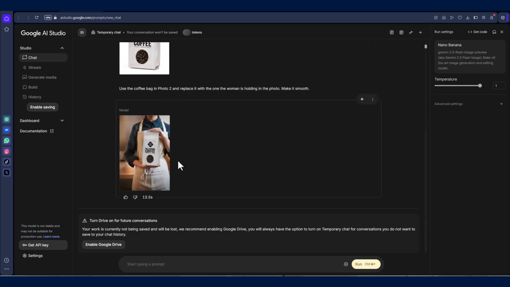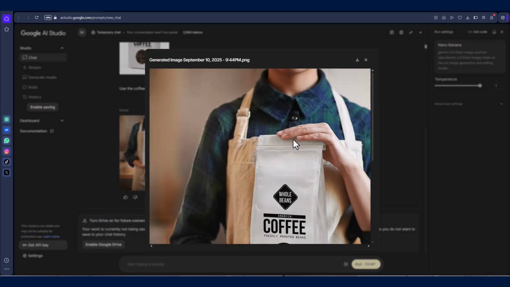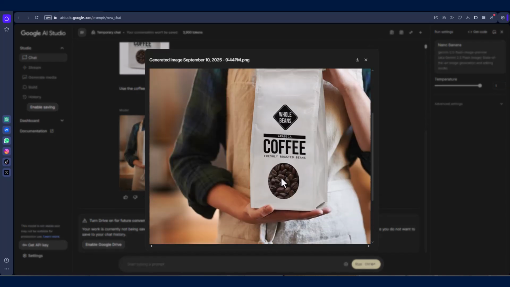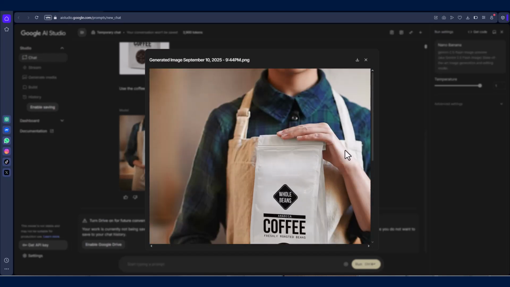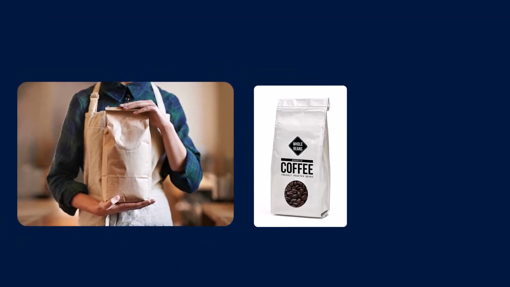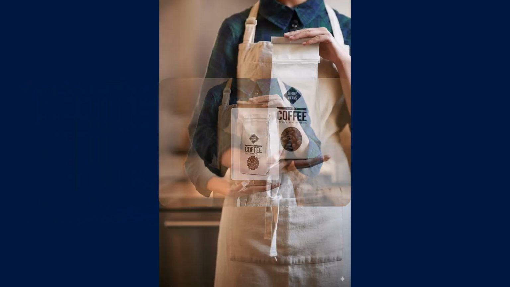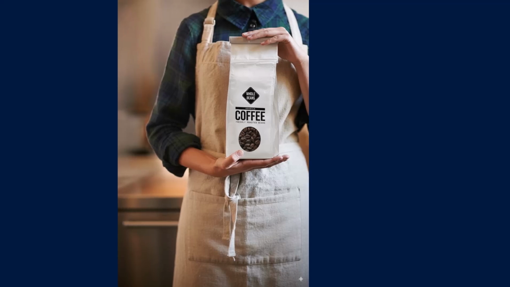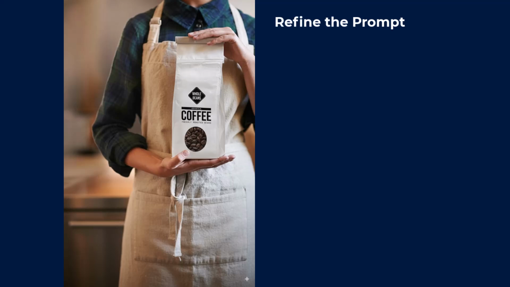Here are some pro tips I've learned. Be specific about image references. Always mention photo 1, photo 2, etc. when working with multiple images. Include blending instructions. Words like smooth, seamless, or natural help the AI focus on realistic integration. Consider lighting and perspective. Nano Banana is smart, but choosing reference images with similar lighting conditions gives better results. And iterate your prompts. If the first result isn't perfect, refine your prompt with more specific instructions.